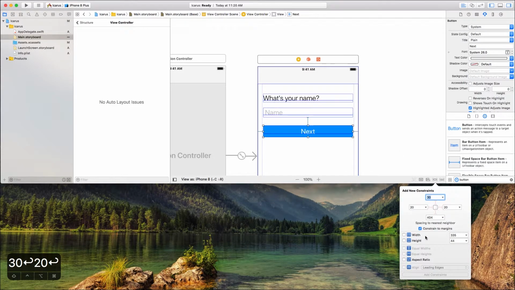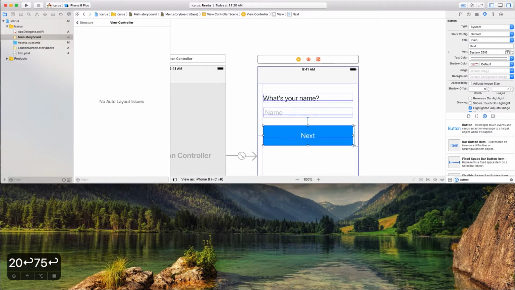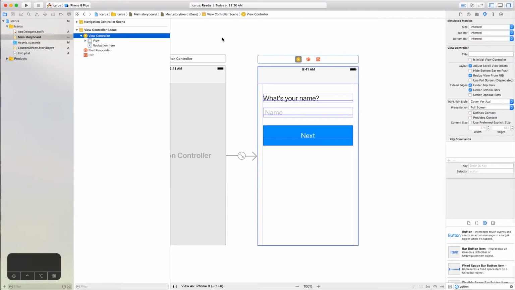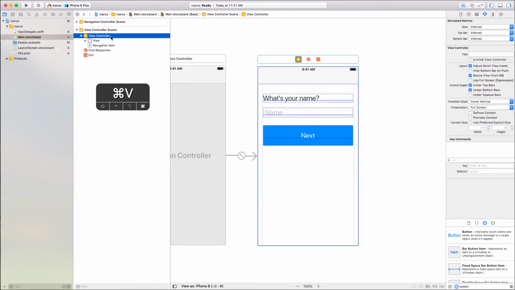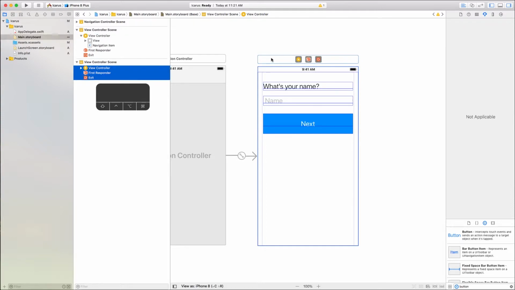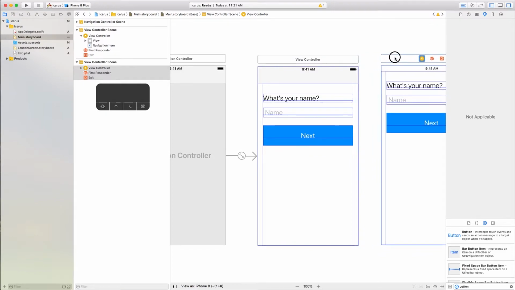Set the height to 75, and then click Add One Constraint. Now let's clone this entire view for the second step of our sign-up flow. Select the view controller object in the document outline, and using Command-C and Command-V, we will copy and paste it. Then simply drag the clone to the right.